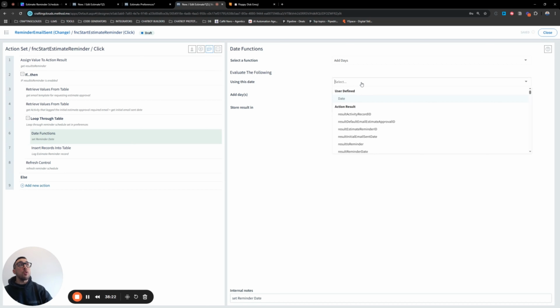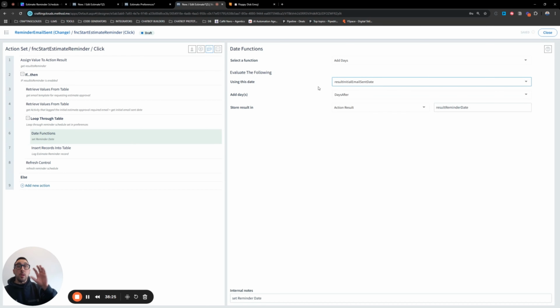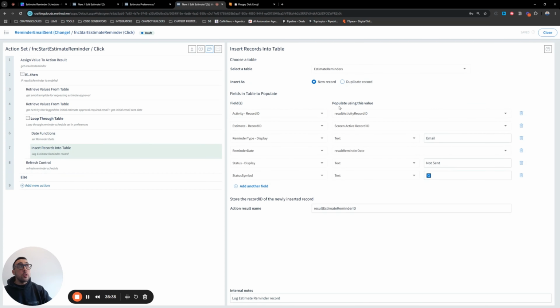And we're taking that initial email sent date, which was that approval email that was initially sent, and we're adding that number of days after to output the next reminder, which we're calling results reminder date. And then we're inserting it into our estimate reminders table right here. And we're setting the activity record ID, okay?